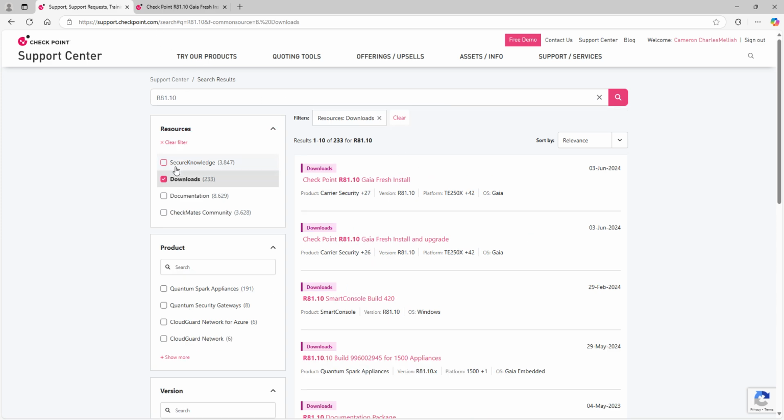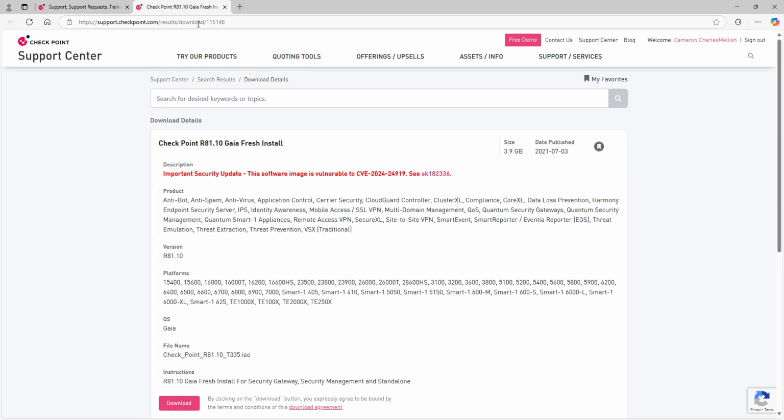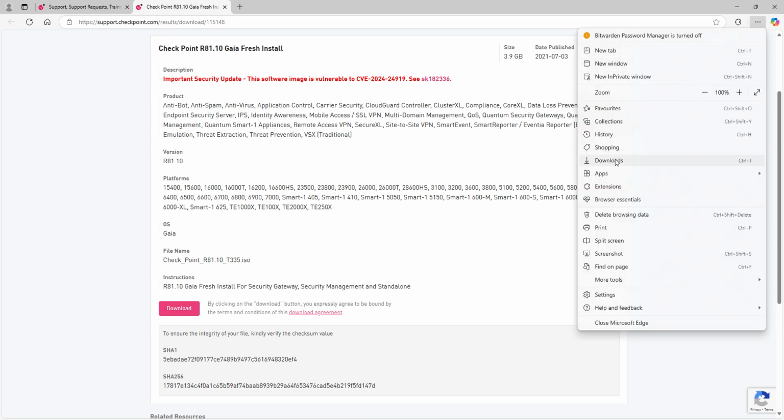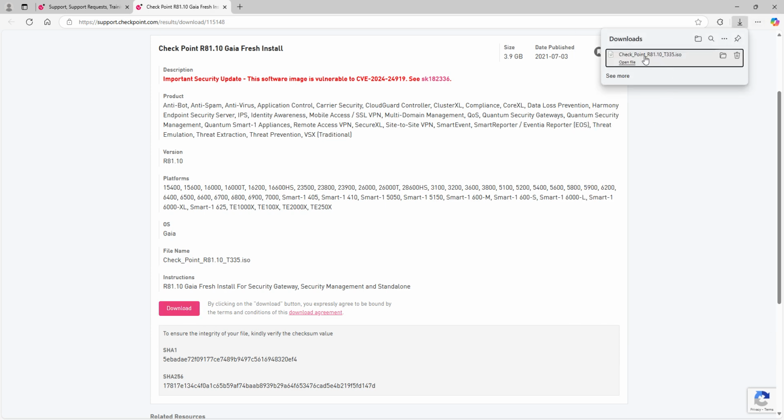So if we click on downloads here, we'll get this link to the R81.10 Gaia fresh install, and if we go here we can do a download. And unsurprisingly you download it and you get your ISO.